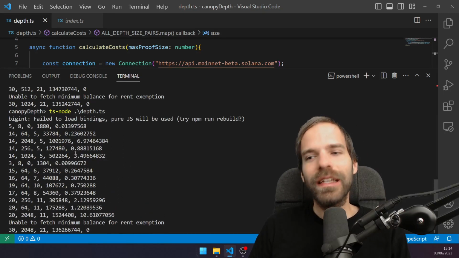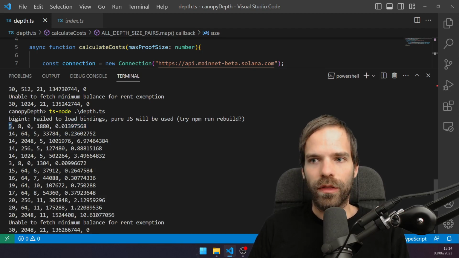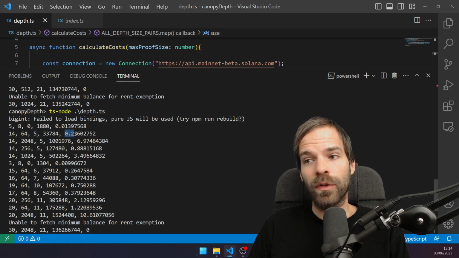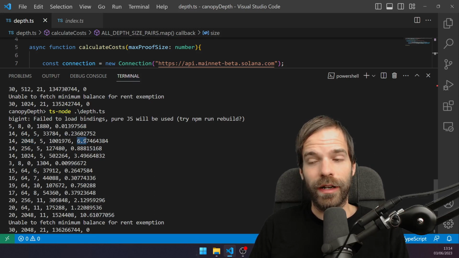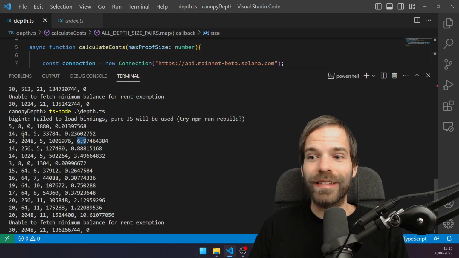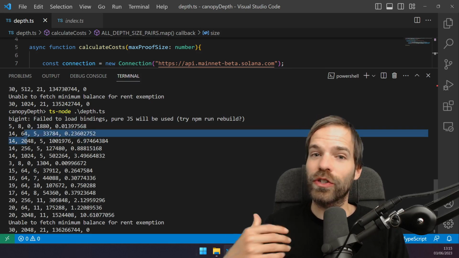But anyway, what we see here is how much we pay to get a proof size of 9. With 5 and 8, we're still under the proof size of 9, and we just pay the 0.01. With 14, we need a canopy of 5, and this is the part where it gets interesting. And here we would need to pay 0.23 sol. And if we allow for more concurrent writes, quicker updates, not 64 but 248, then it gets a lot bigger and we have to pay 6.9. So that's another factor that plays in there. Not just the proof size.